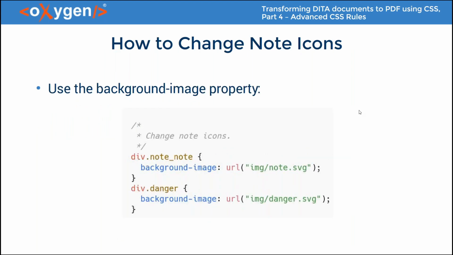Another frequent requirement is to change the icon displayed before the notes. Those icons are actually background images, so you just need to change their values like in the following examples. Here, the first rule will change only the notes images, and my second rule will change the note with the type danger.